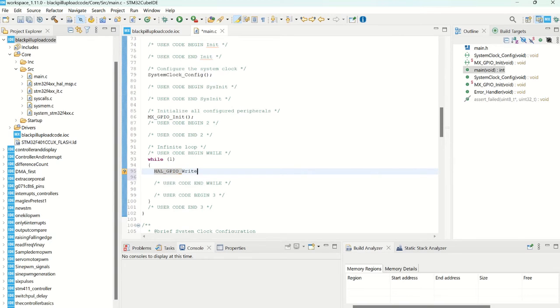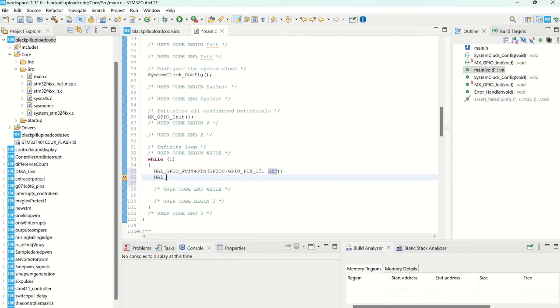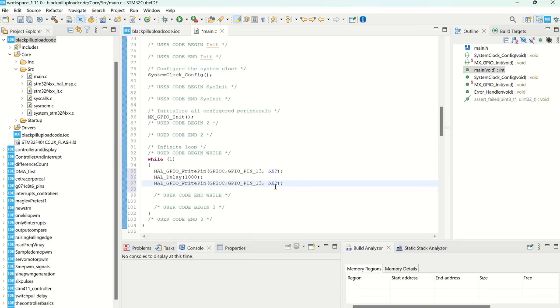Whenever you write any line, always try to keep it within the block above user code end, so that our code is not erased every time we save. I'm using the HAL_GPIO_WritePin function to set pin number 13 in the GPIOC group, and we are setting it. After some delay of maybe 1 second, that is 1000 milliseconds, I make it reset, that is make it low, copy-pasting the same line and making it reset. By doing this, we will be able to toggle the LED, or toggle high and low, that's it.